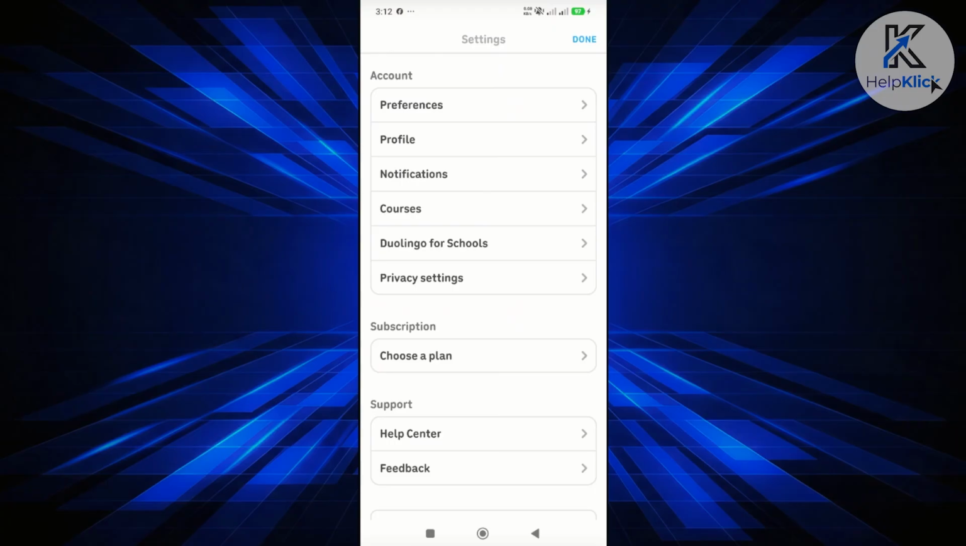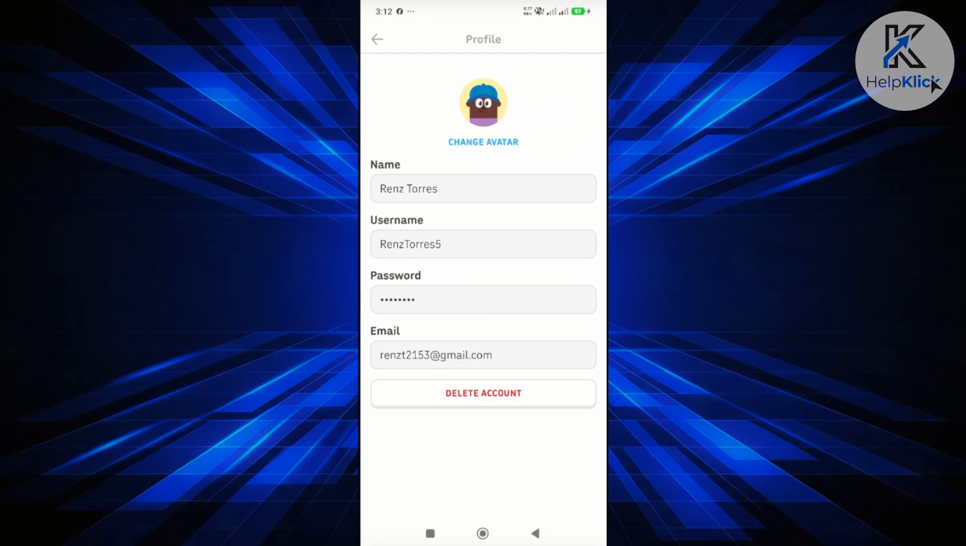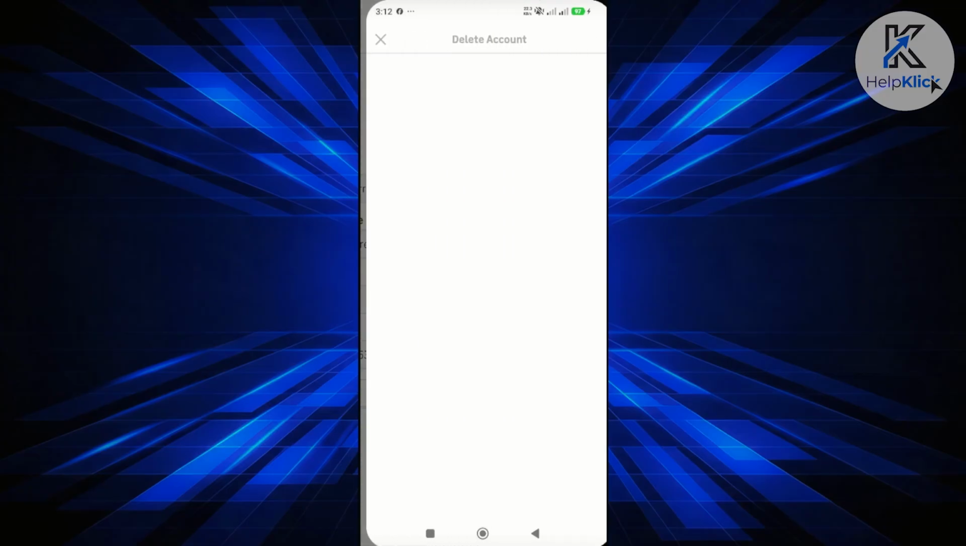Once you click on Profile, it should give you the option to change a few things like your avatar, your name, username, your password, and even your email address. But you should see the delete account option at the very bottom of your screen. If you click on delete account, it's going to ask you, do you really want to delete your account?